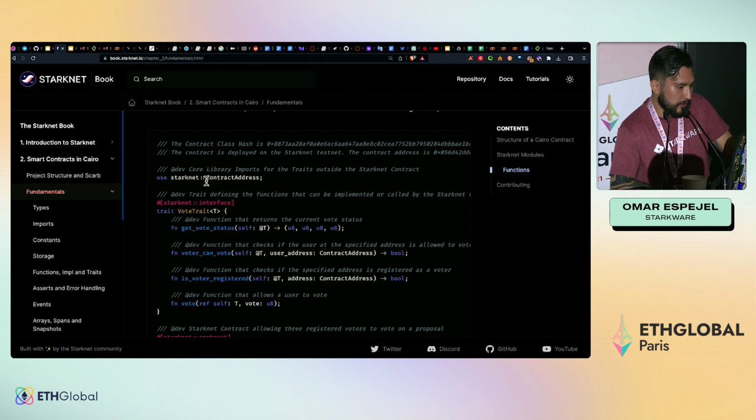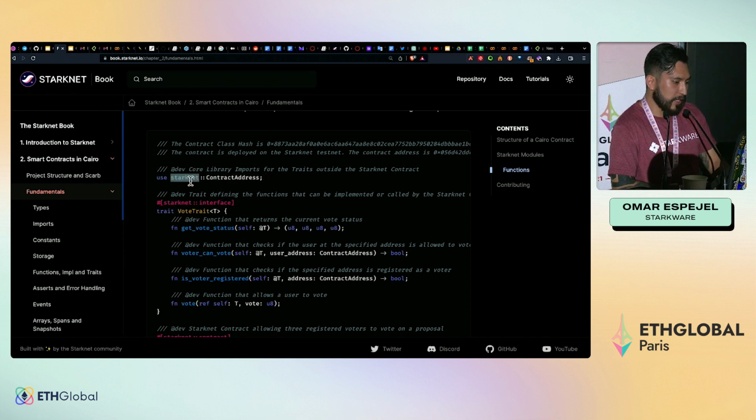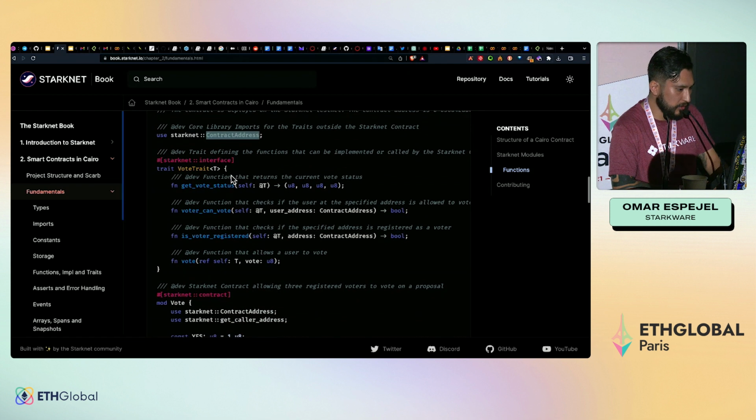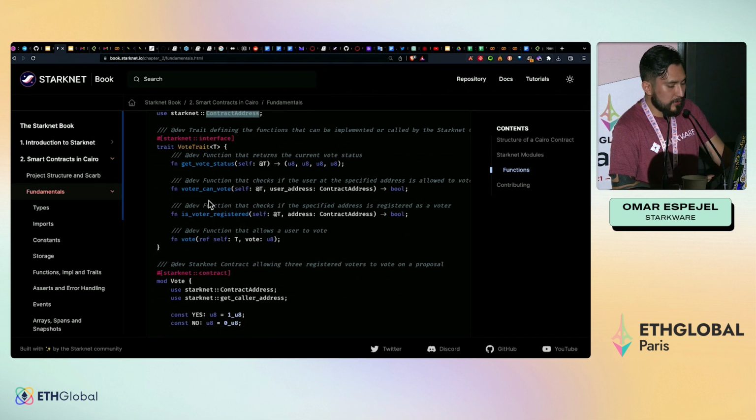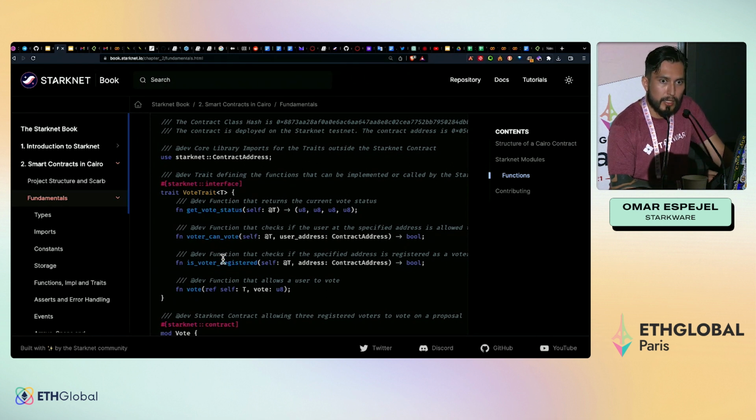So let's start. Okay, I will import with use starknet. Starknet is the library that contains everything related to Starknet. I'm going to import the contract address. That's very similar to Solidity. And then, as in Rust, we're going to define a trait. This trait is going to contain all the functions that are going to be external functions. What do I mean by external functions? The external functions are those that interact with the memory or the state of the smart contract, those that can read or write from the state.